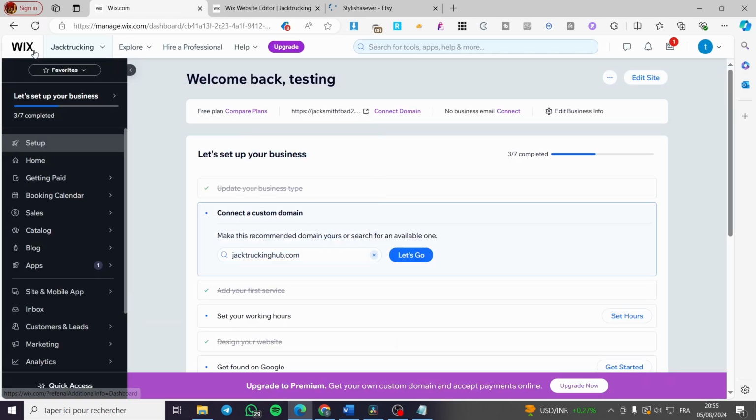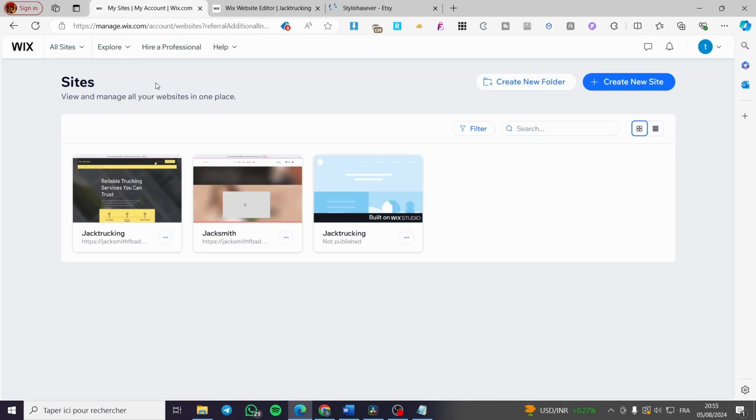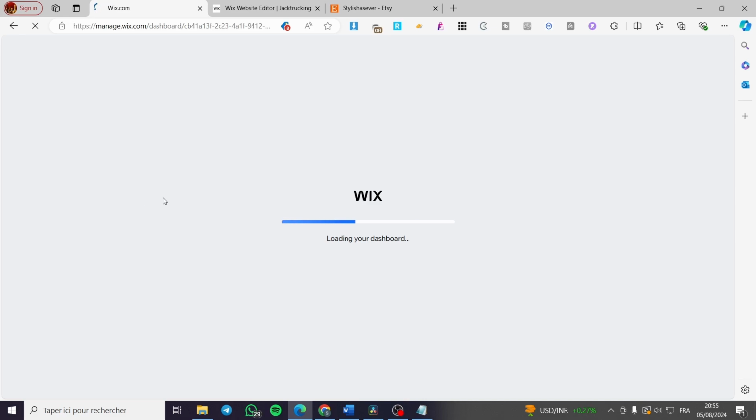You're going to visit Wix.com, then sign in to your account. After you have signed in, you're going to see the Wix websites that you have created. If you didn't create a Wix website, it is very easy to create one. Go ahead and click on Create New Site, and you will see different templates and a lot of options. Once you have created your websites, as you can see in my case, you're going to select any of these websites and edit the website itself by clicking on it.